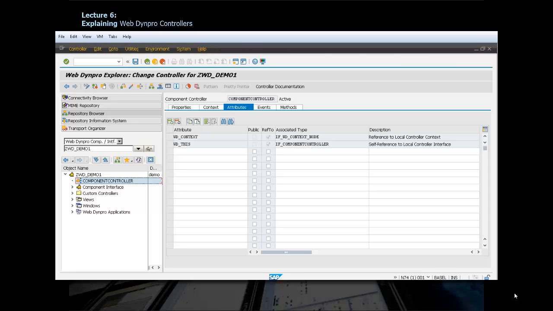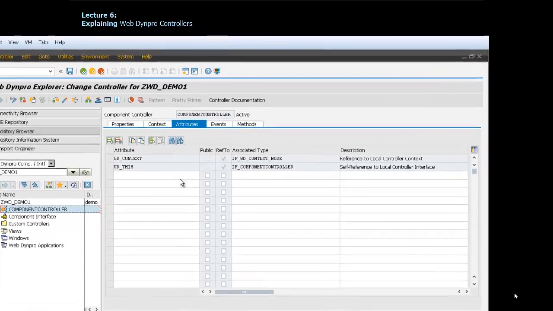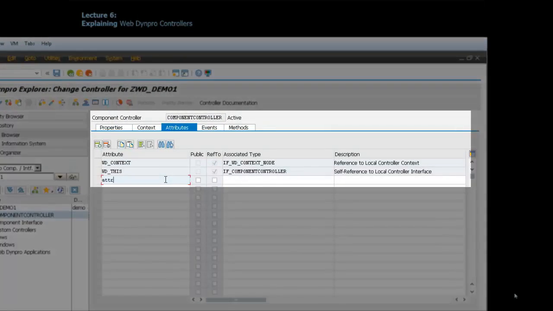I want to demonstrate now how to create an attribute and a method. Creating attributes and methods is the same for all controllers. So let's do the demo here on the component controller. I give the attribute name, give the type, and then I can specify whether the attribute should be visible only within the component controller or outside the component controller, so addressable through all other controllers. Then I have to choose public.